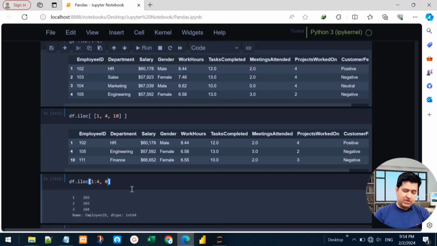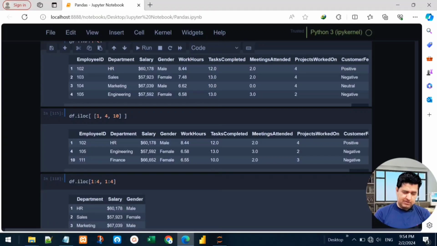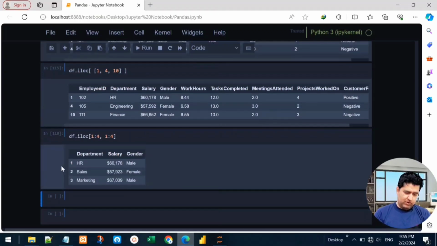And we can use a range here as well. For example, if I say 1, it will give me the second column, which is department. And if I use a range here, 1 to 4, close the brackets, and if I press shift enter, it is giving me this data frame where we have 1 to 3 rows and we have 3 columns, 1, 2, and 3. Department is at index 1, we can see because index starts from 0, and at 0 we have employee ID. Then we have department at index 1, salary at index 2, and gender at index 3, and we can see the result here.